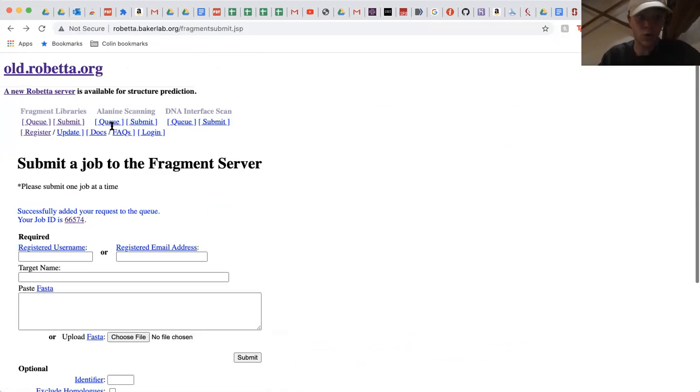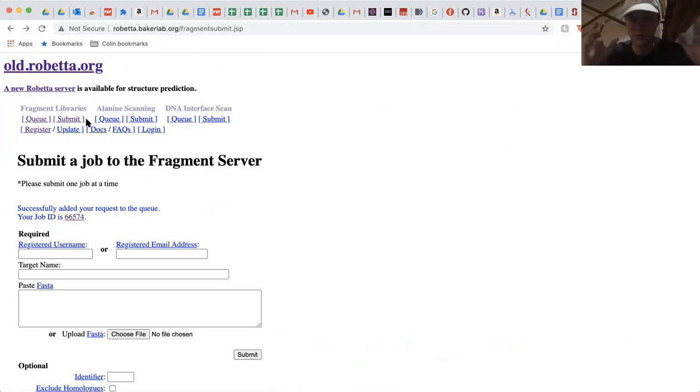And this old Robetta, this is the fragment generator. So this is going to generate your 3-mer, 9-mer, and SS2 fragment files. And that's going to be useful in this next step we're going to do. So that's what this Robetta website is used for.